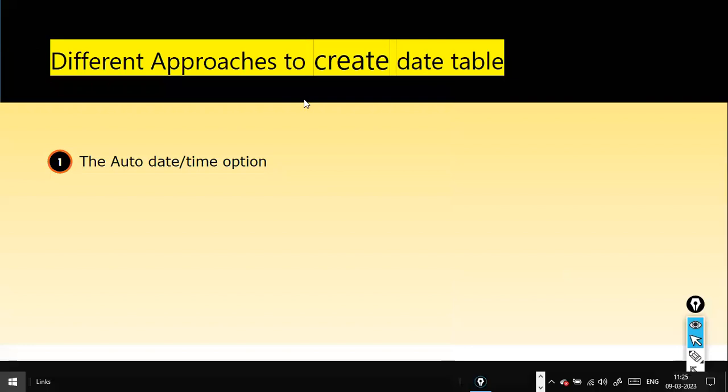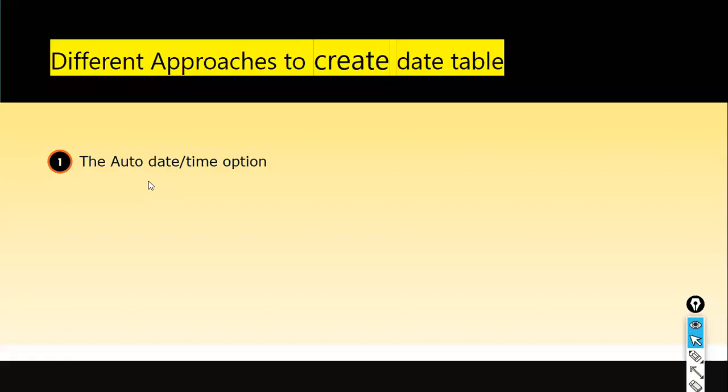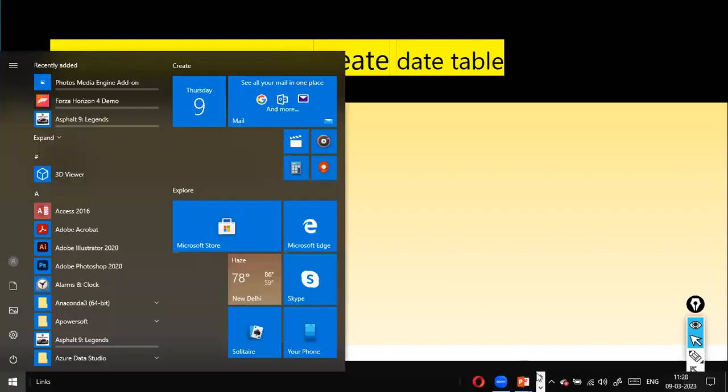Just give me a second. So there is an auto date time option. By default, that one was enabled. I'll show you once the Power BI desktop gets launched once again. The previous session I have shown you, but even in today's session I'll show you.